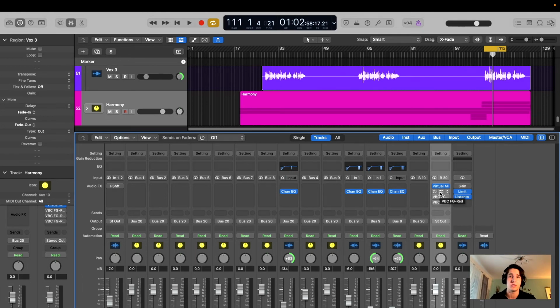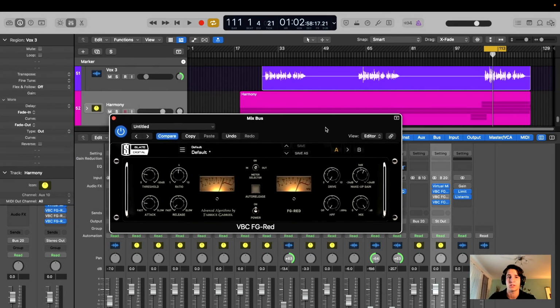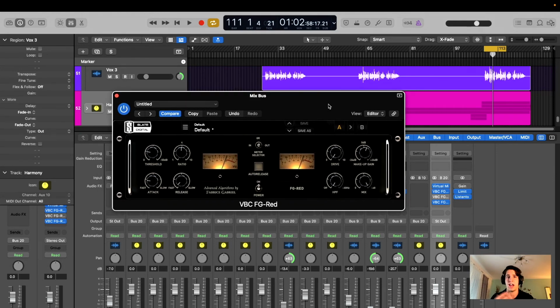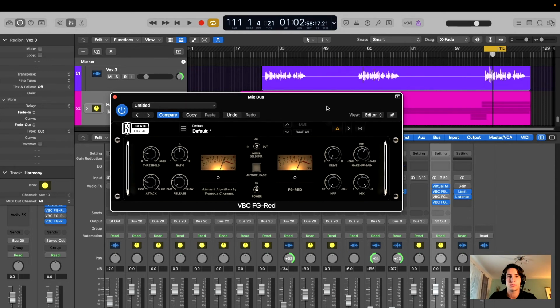Sometimes you can get away with using a combination of these. So maybe I'll use a groovy type compression and the thickness type compression so that I can have some of that groove, but then also bring up the level and also tame some of those transients that may be getting through that are peaking on my mix bus.